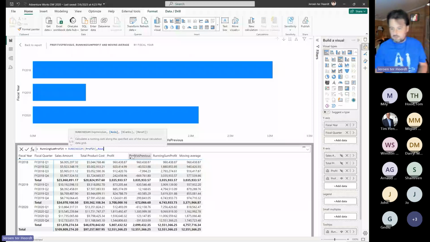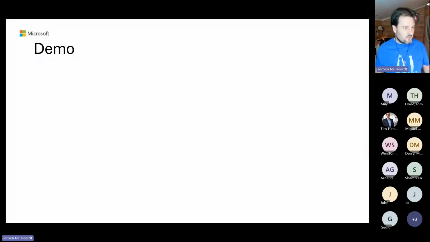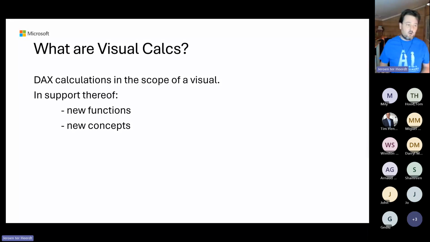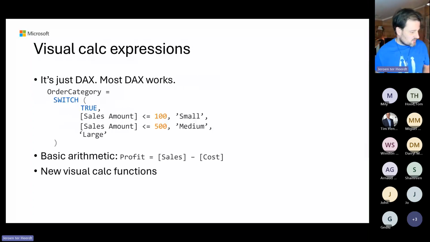So that leads me to the next one. Let's talk about that. So visual calculations, what are they? They are DAX calculations in the scope of a visual. And on top of that, we're giving you new functions and new concepts. Why is this important? Well, it's just DAX. So most DAX will work. Things that relate to the model won't work. Remember, we aggregated the model away from you, so you don't have use relationship or related table. That doesn't exist. You can't use those. You just get an error because you're outside of the model. But something like an order category switch, which is switch true on the slide now, will just work. Basic arithmetic will work. CountX, SumX, AverageX will work. Not a problem. Calculate will work.